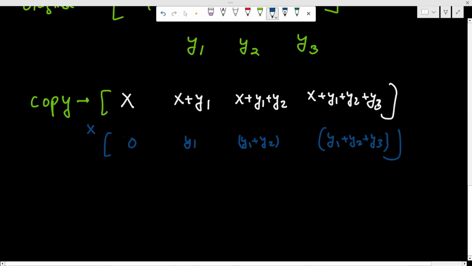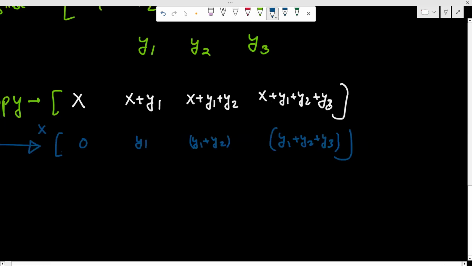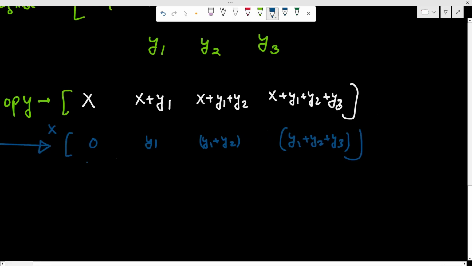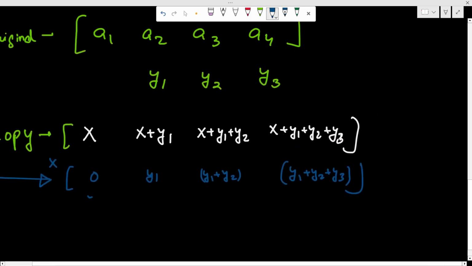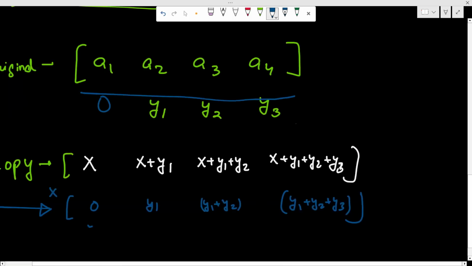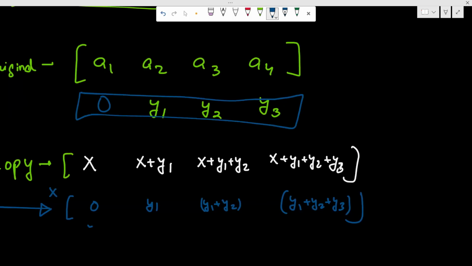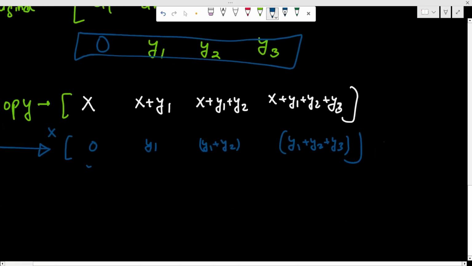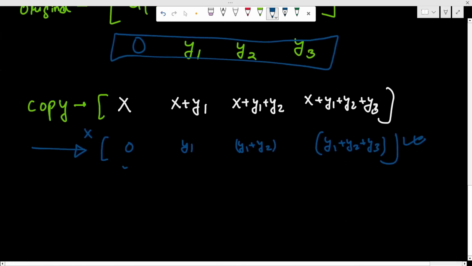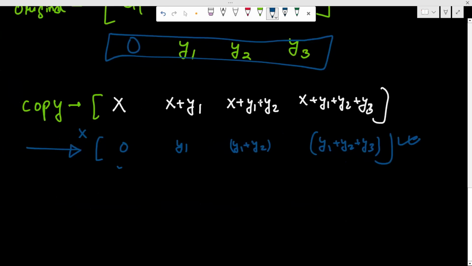So just tell me one thing. Can you compute this particular array? Does anyone have any doubt how you can compute this array? 0, Y1, Y1 plus Y2, Y1 plus Y2 plus Y3. We can do this, right? Once we construct this difference array by taking the adjacent element differences, we can just take the prefix sum after that and we will get this particular array, right? Do all of you agree that constructing this array is not tough for me? Okay.